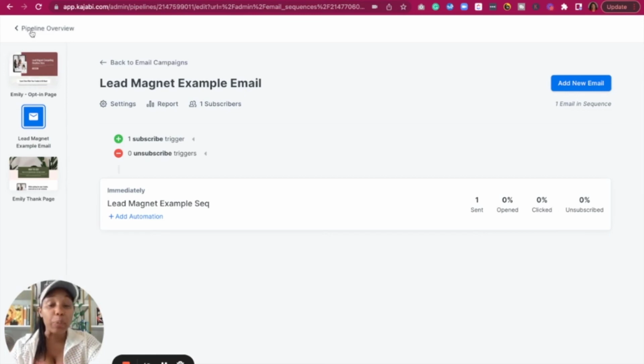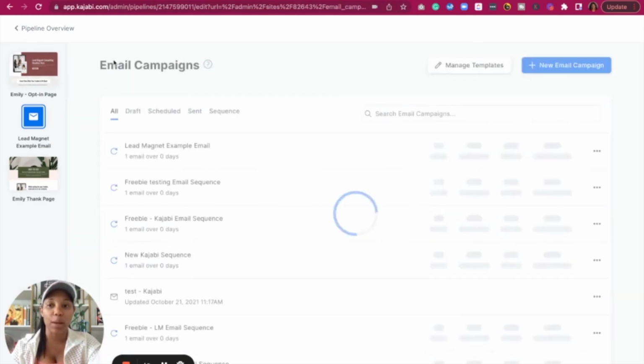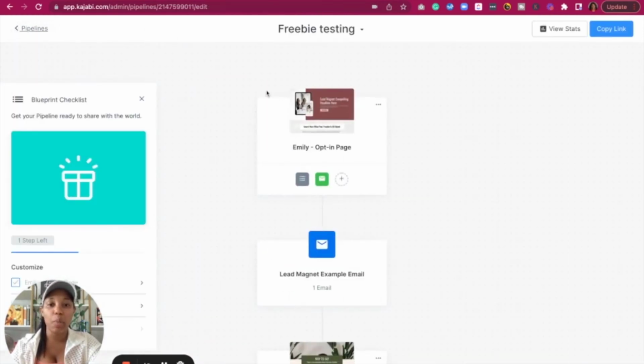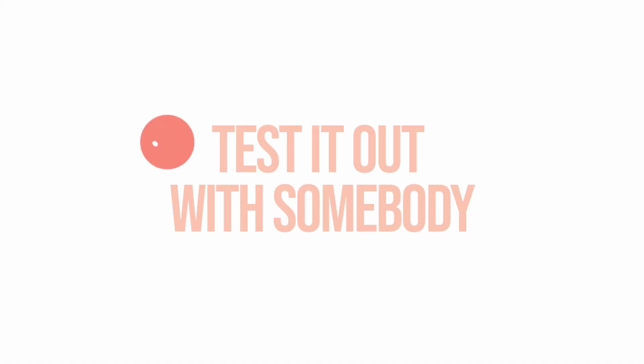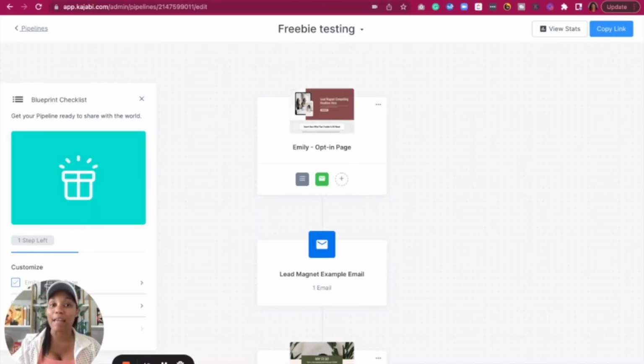So before you put your pipelines out into the world, the first thing that I want to tell you is to double check it yourself. I want you to make sure that your pipelines are working. I want you to see if you receive an email, if you go to the thank you page, go ahead and open up an incognito window if need be, and just double check and make sure that it works for you. Also, maybe find somebody that you know, a friend, a partner, a spouse, whomever. I want you to find someone that you know and see if they can test it out and make sure it works before you put it out in the world.